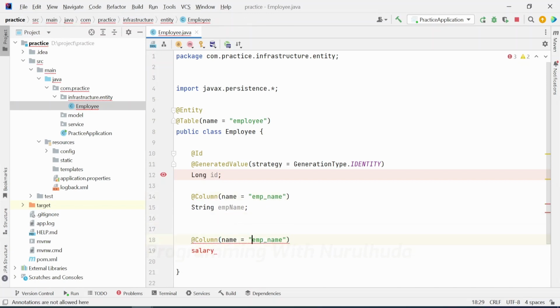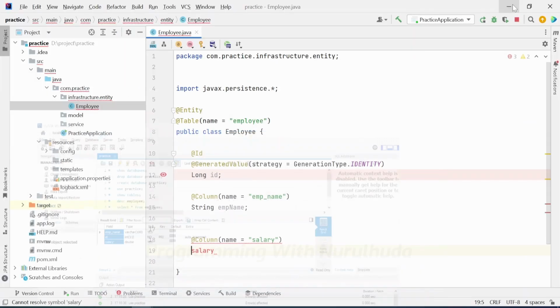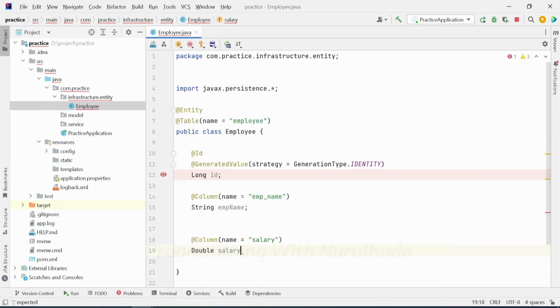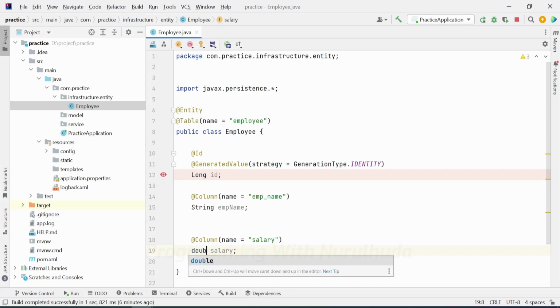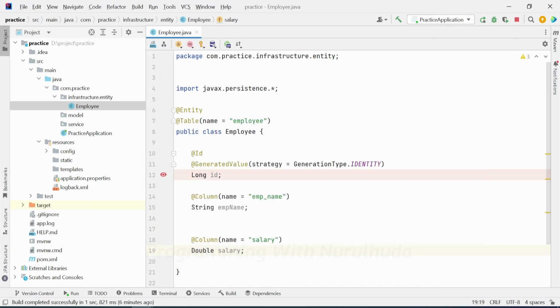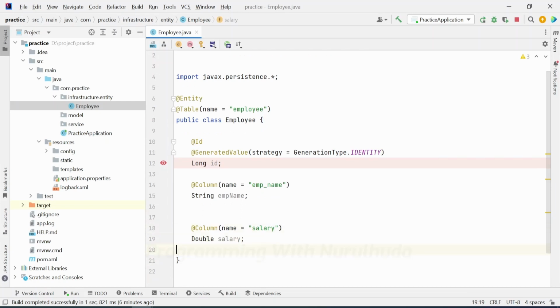And third one is salary. Now we see which data type, double, so we can set a Double here. One question also arises: why do we use the Double wrapper class? Because salary can allow a null value. If we use primitive data types, then it does not allow null values. If you use a wrapper class, then it allows null values. So we have successfully created one entity.